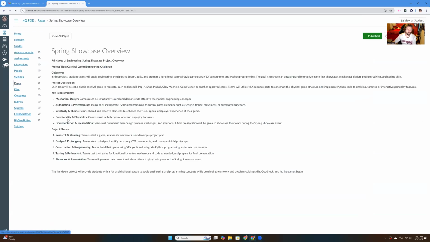Spring Showcase. So the goal and the objective of this is to have student teams apply their engineering principles to design, build, and program a functional carnival style game using Vex components and Python programming. The goal is to create an engaging and interactive game that showcases mechanical design, problem solving, and coding skills. So basically, put together everything that we've been doing throughout the year and make a game out of it.